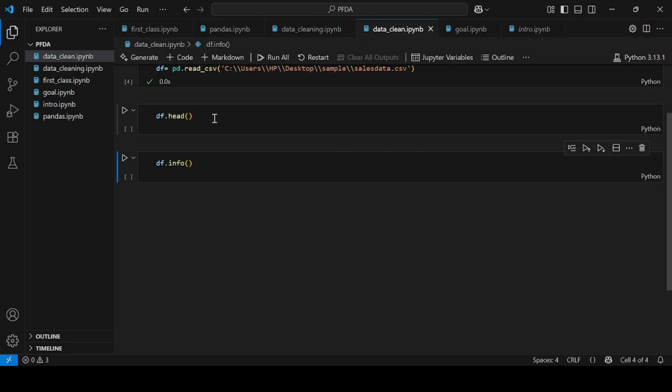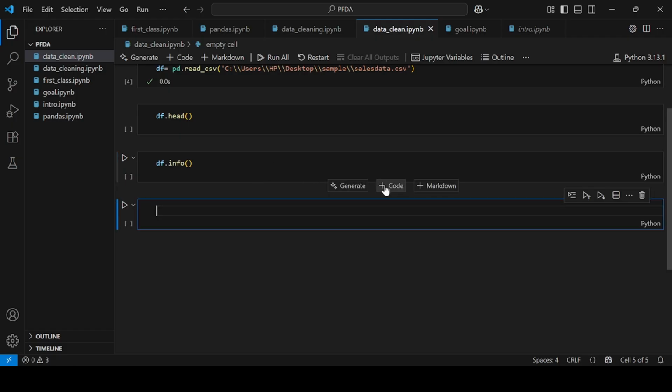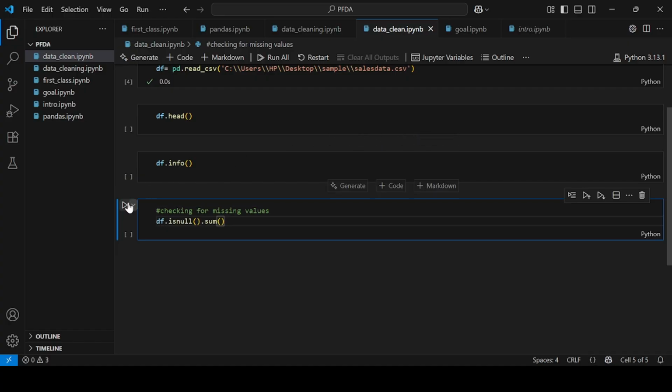Having done that, I've been able to identify the columns that are in my data set. Another way to inspect for missing values is, so let me just comment. Remember we said commenting is to ensure that your code is readable. Checking for missing values. Pandas has a method, isnull, that helps you check for missing values. So I can do isnull().sum(). Let me use this suggestion that is here. Let's run that.